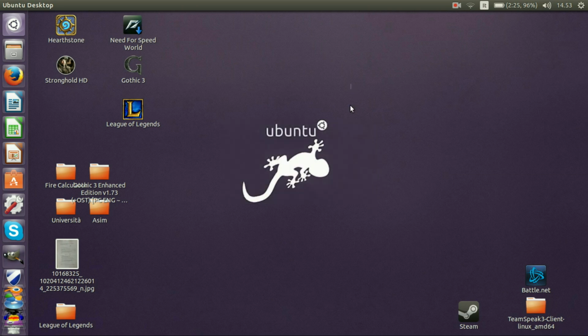Today I want to show you how to install League of Legends on Linux. Actually, my operating system is Ubuntu 14.04. And that's it. Let's start talking about this guide.